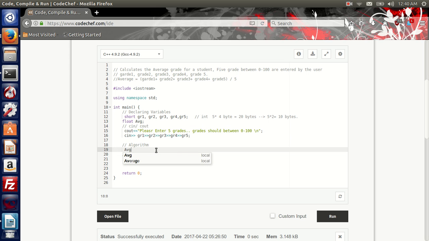I'm gonna say average, this placeholder in memory is gonna hold whatever value I get from the following calculation. What do I need to calculate? Grade 1 plus grade 2 plus grade 3 plus grade 4 plus grade 5. And remember, if I did it as divided by 5, let's see what it's gonna give me.